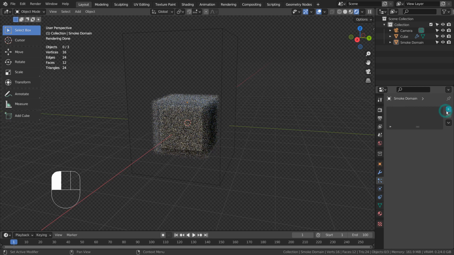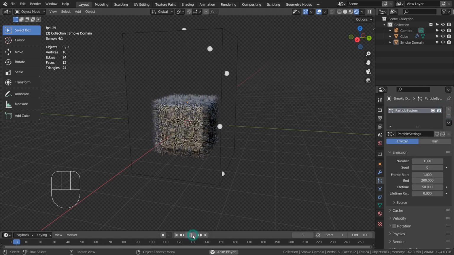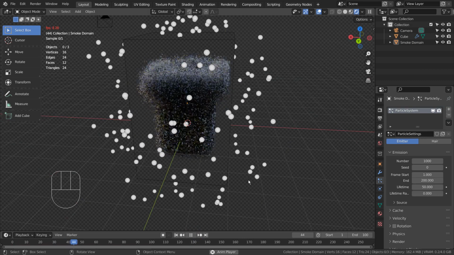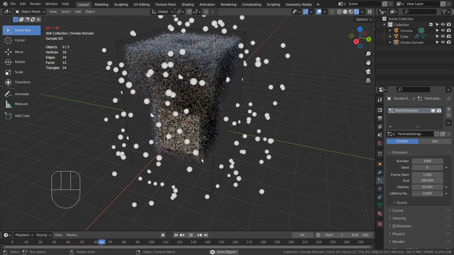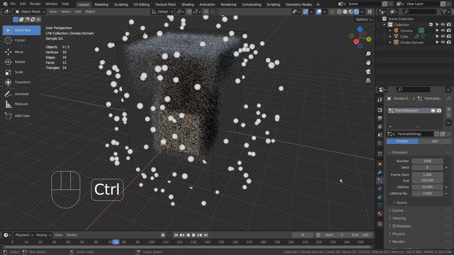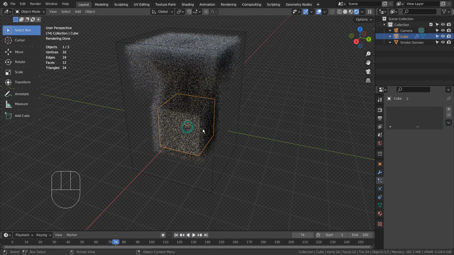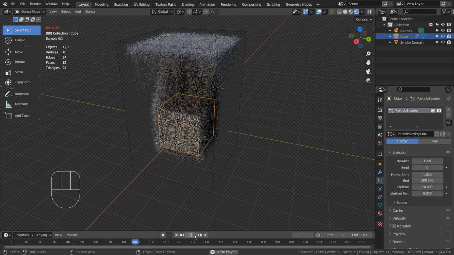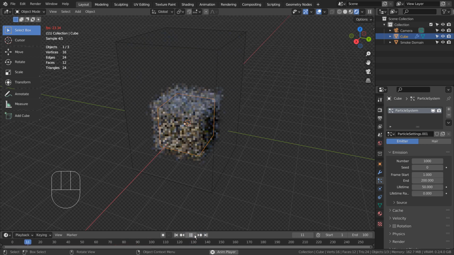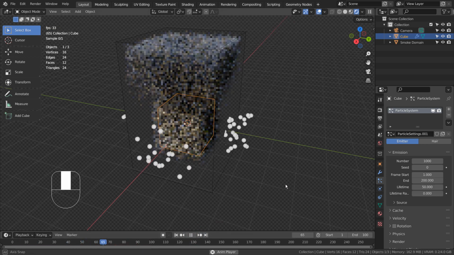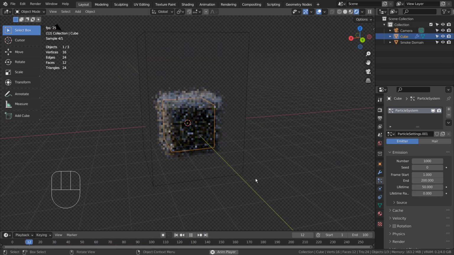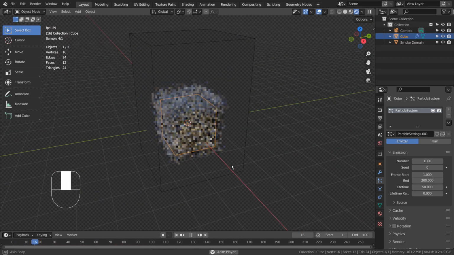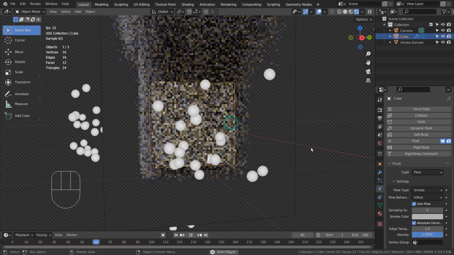When adding a particle emitter, please add it to the mesh, not the domain. By changing the flow source to the particle system, we can make the smoke appear from the particle's starting points instead.